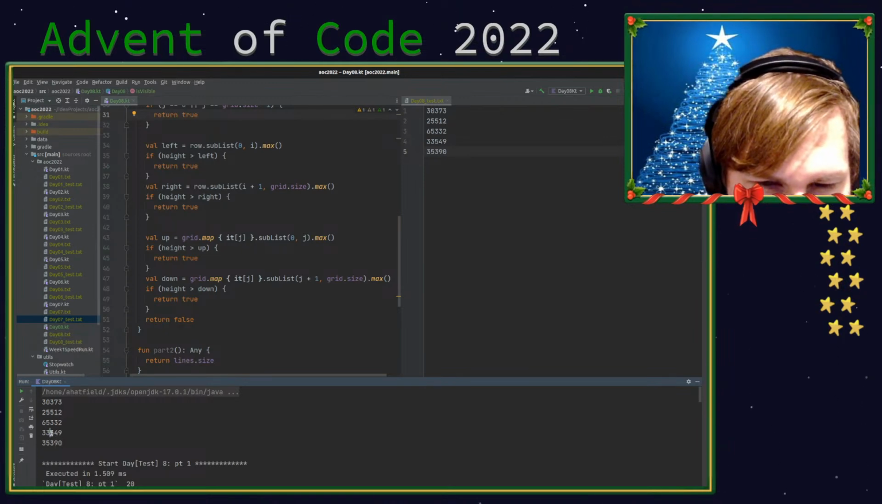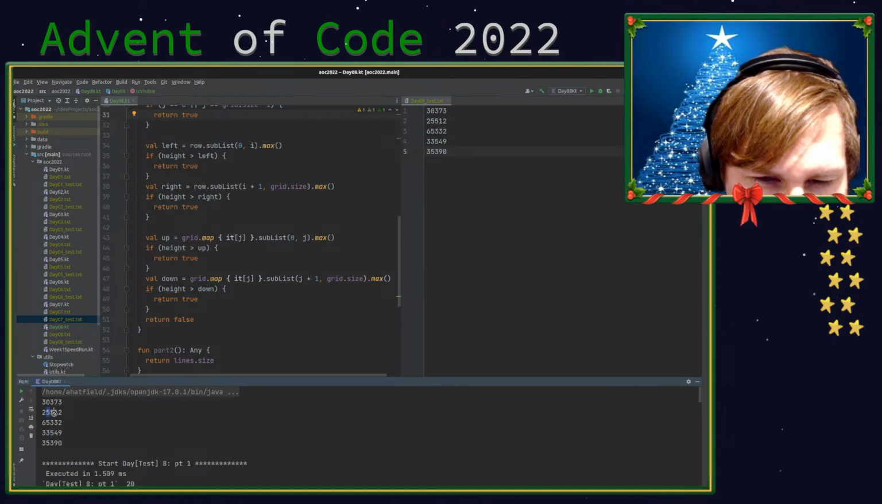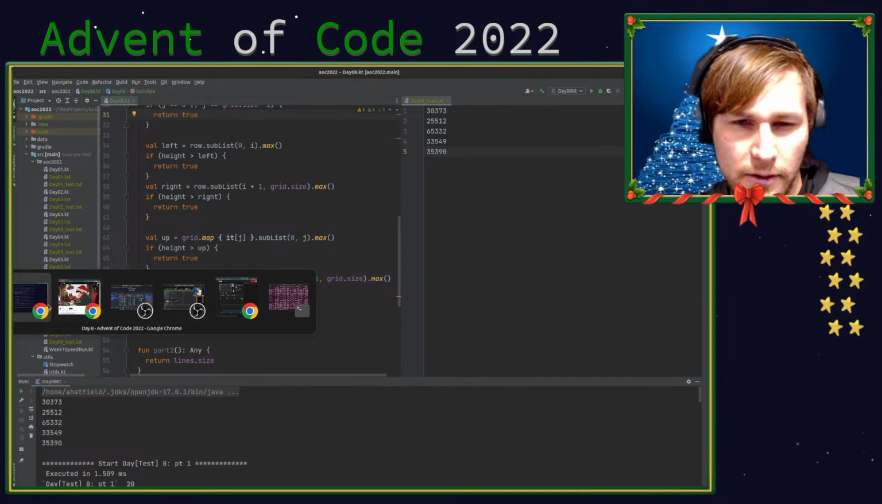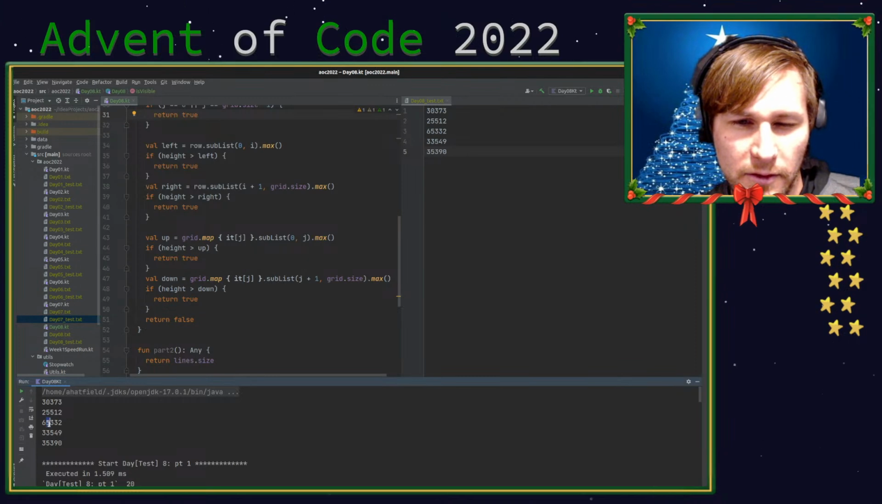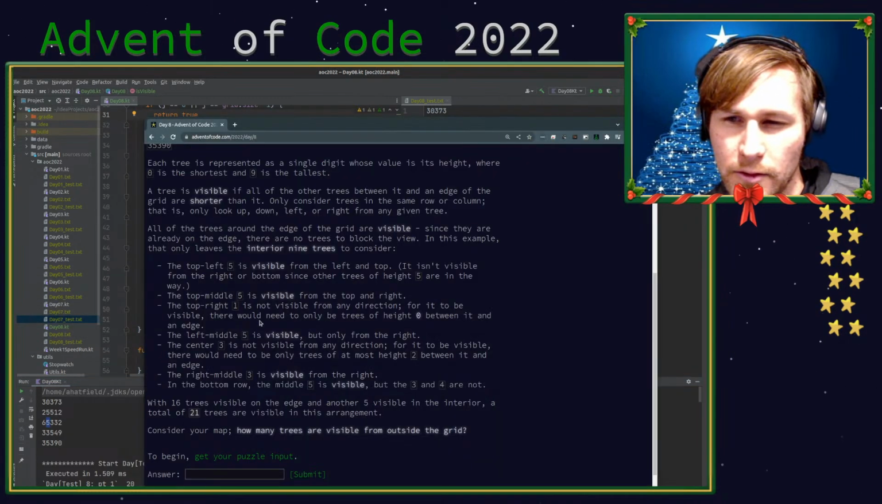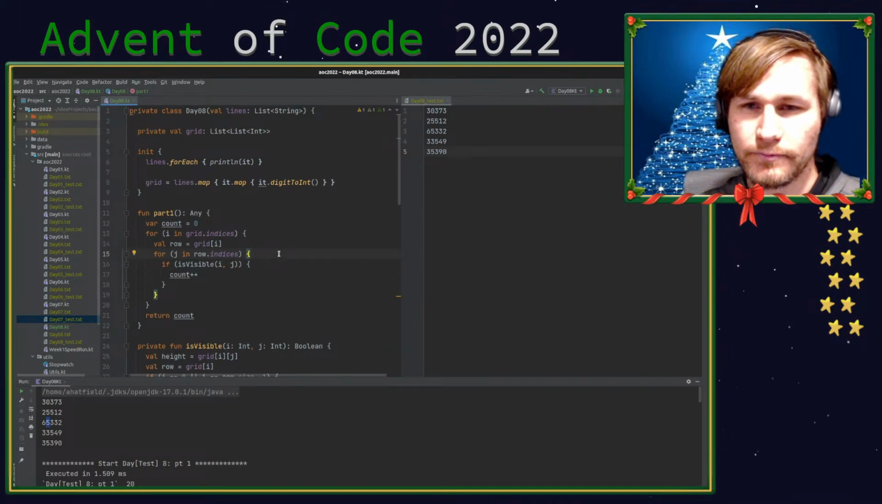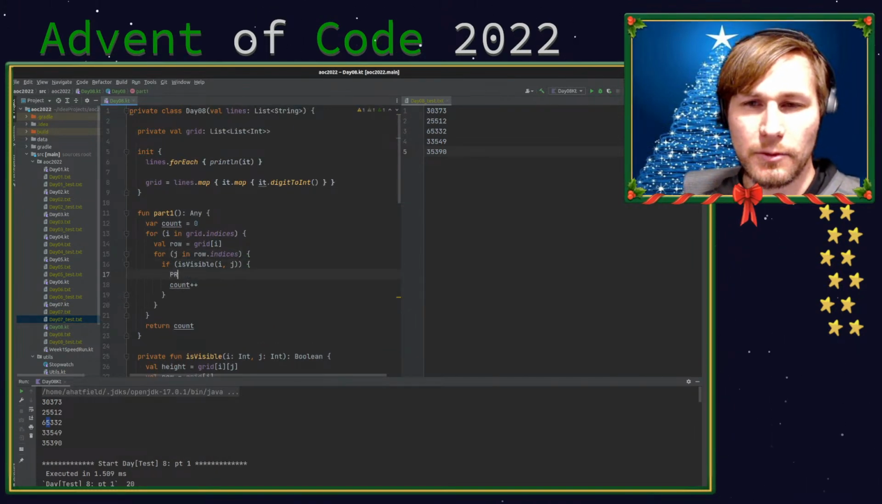And then I'd expect 17, 18, 19, 20. It must be counting this one. It must be the center square that I'm... I don't know, this one's visible too. Okay, what I'm gonna do is I'm just gonna print out the ones that it's finding, right?